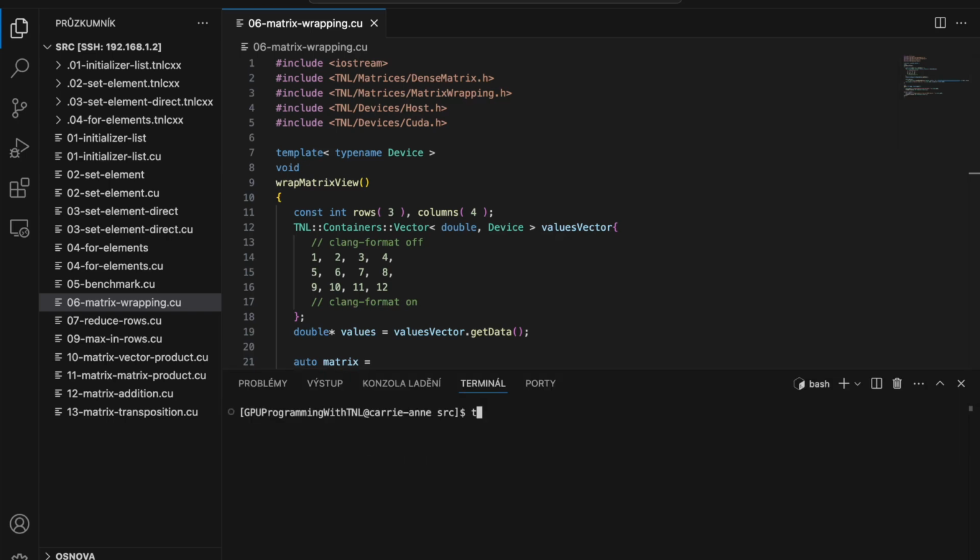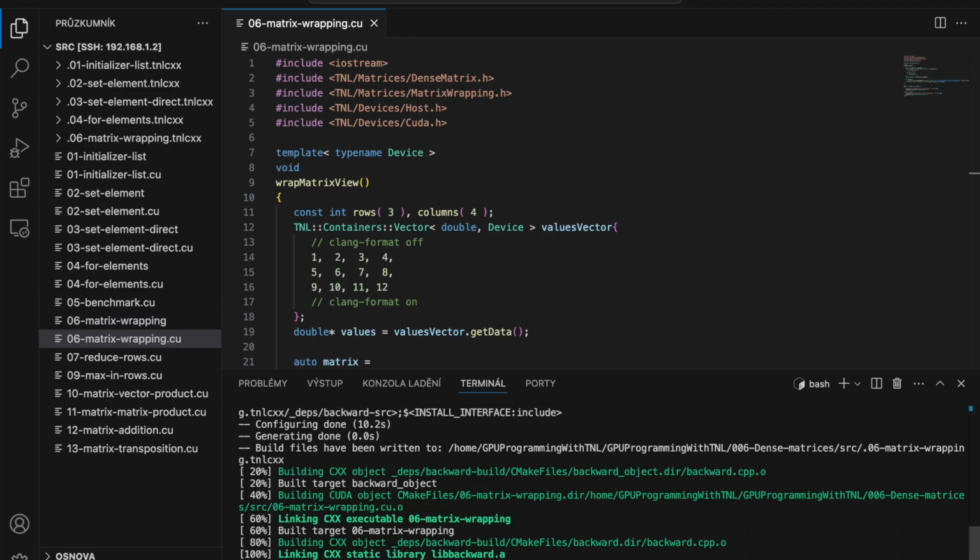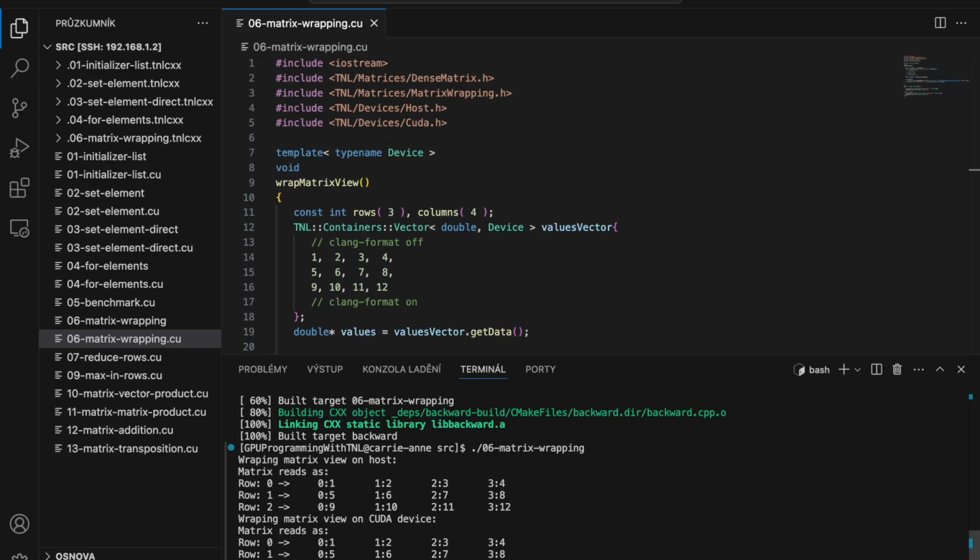We can again compile using tnl-cxx and run it. And we see that it works as expected.